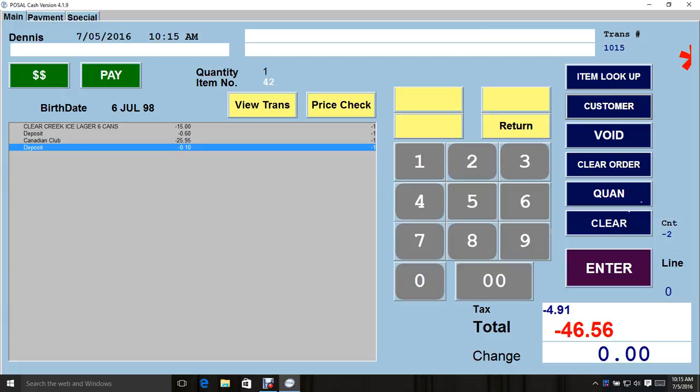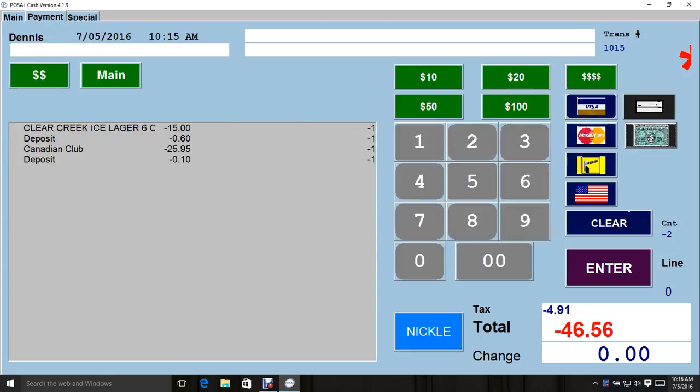Everything you sell after pressing the Return button will be returned into stock. You can sell some items, then press the Return button to return the rest. Your screen may have the tender buttons on the main screen, or they may be on a payment screen. If you wish to pay the whole transaction with one tender, just press the Tender button.